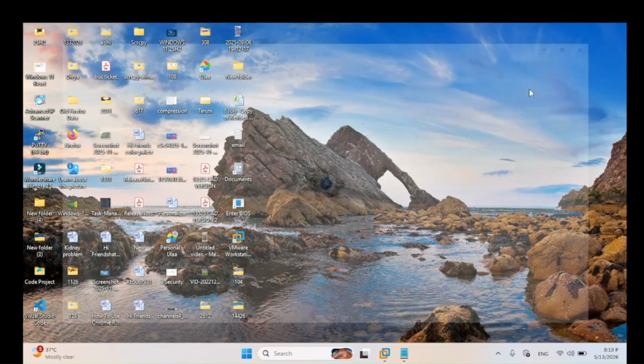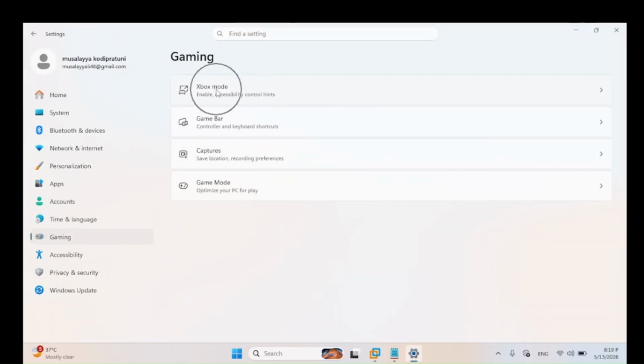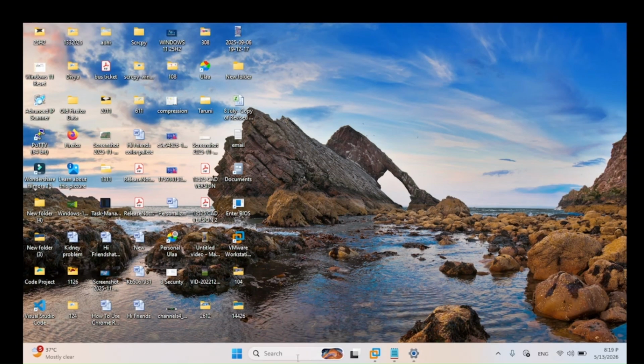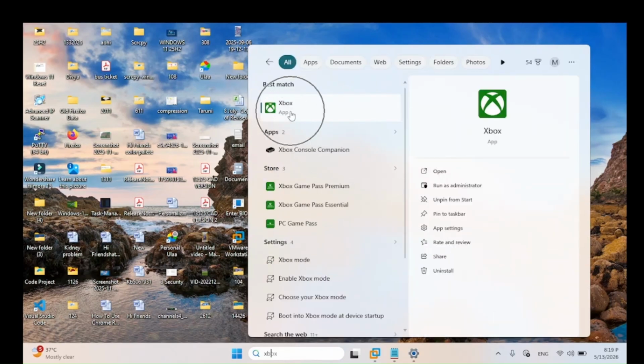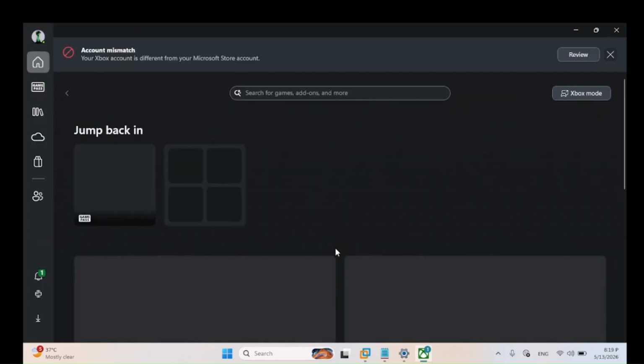To check, just open settings, tap on gaming, tap on Xbox mode. Here you can find the Xbox mode, it is enabled by default. In case it is disabled, just toggle this button on. Now to launch the Xbox, navigate to the start menu and type Xbox. Tap on Xbox. Now it will launch the Xbox. Now you can play the games in full screen.